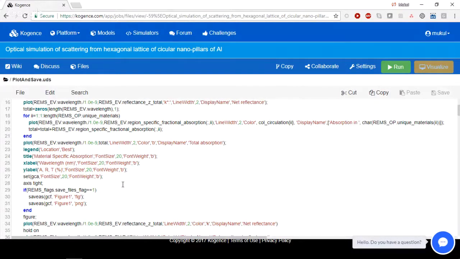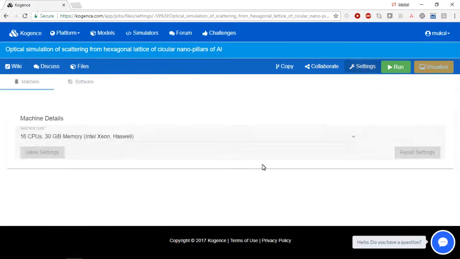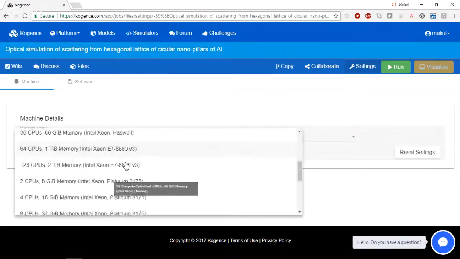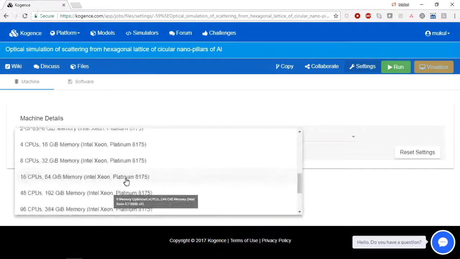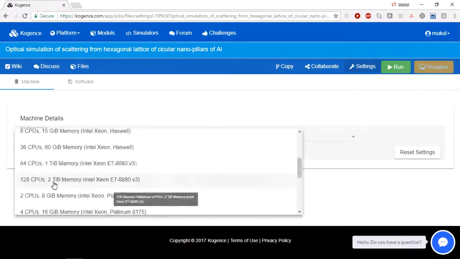You use any program. So let me walk you through this. How do you run this program? You go to settings here. You pick which type of machine you want to run. Right now I'm picking a 16 core CPU machine. You can pick any machine here. Again, be very, very careful for level one. We have machines with up to 128 cores.